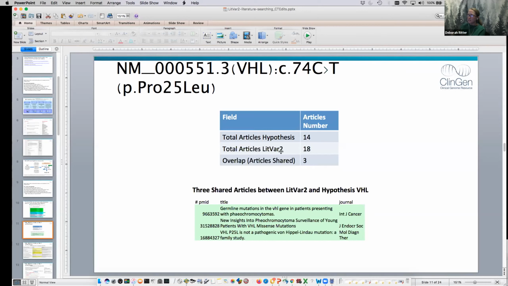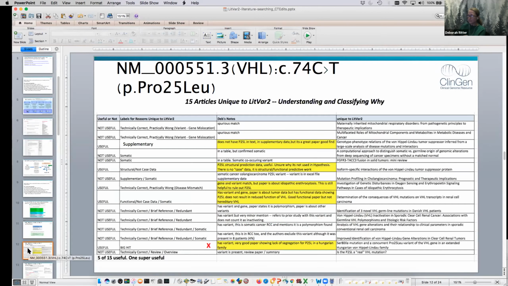Here, generally, these are the total articles that we had in hypothesis at the time, and this was the articles that we found with LitVar2. There was some overlap of articles, and actually there's most likely more overlap because I missed some articles in the hypothesis set. But here's a table of the articles that are unique to LitVar2. For instance, this one is actually in the hypothesis set after all, but those aren't really the ones I'm interested in. Here would, for example, be a spurious match.